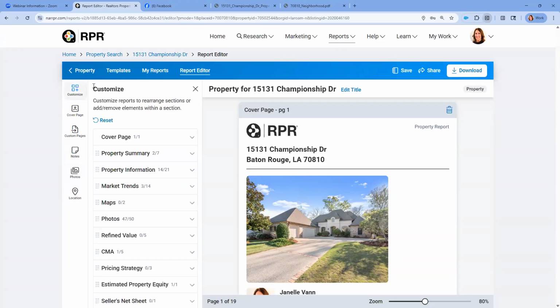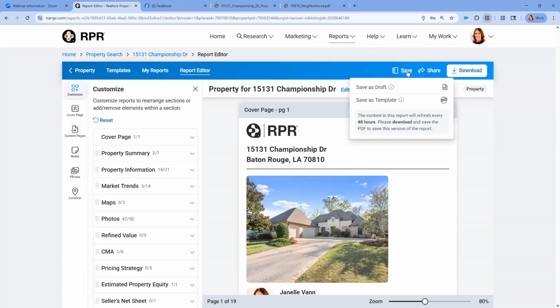Let's go back to our customization, and let's say we're all set. We're ready to go with this report. On the top of our blue bar, you have a save option. If I click save, I can save it as a draft, or I can save it as a template. Remember, if I always want my property reports to include the data that I just selected, then now would be a great time to save it as a template, or I can just save it as a draft.